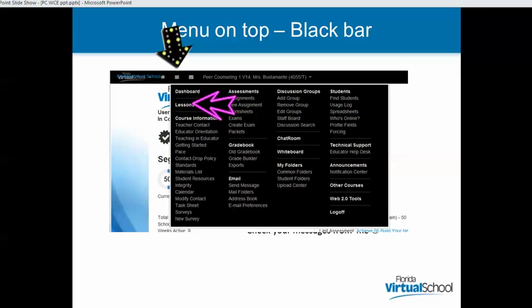The lessons. The lessons is right there, and that's where you'll actually learn your material. The assessments. This is where you're going to go to actually submit your work. And the grade book. The grade book is going to be where you can check your assignments that you've completed, and you can also resubmit.